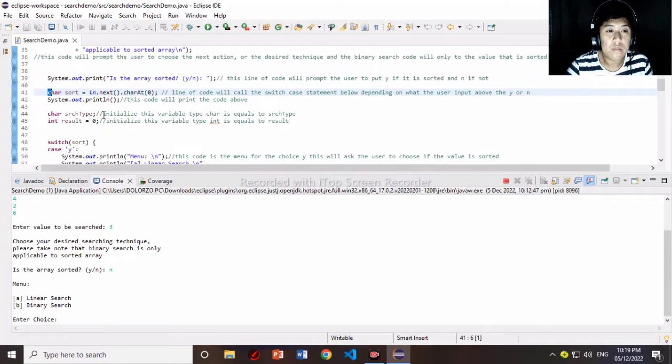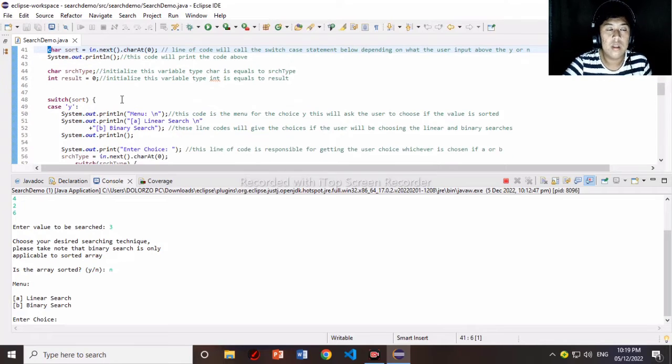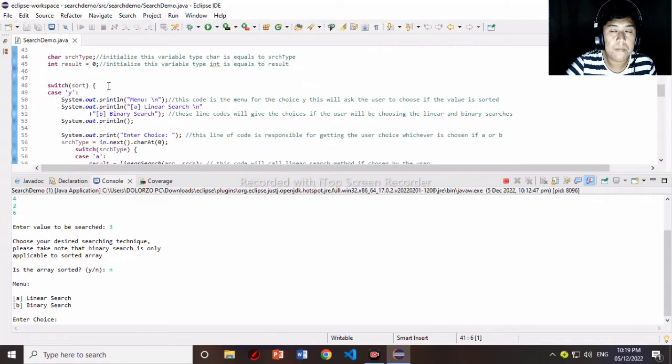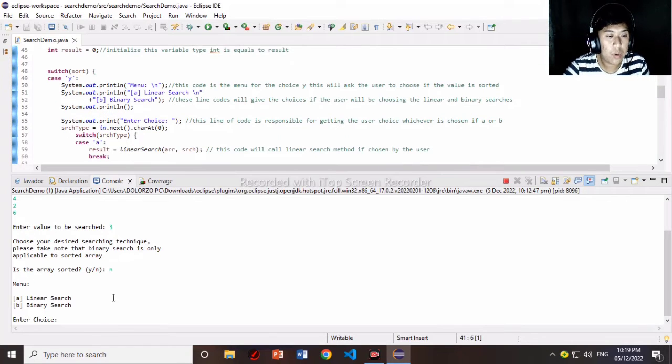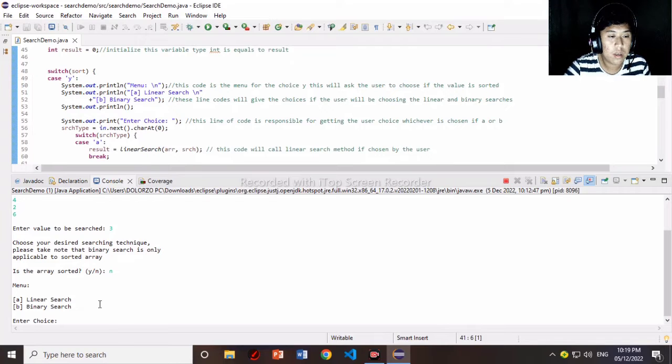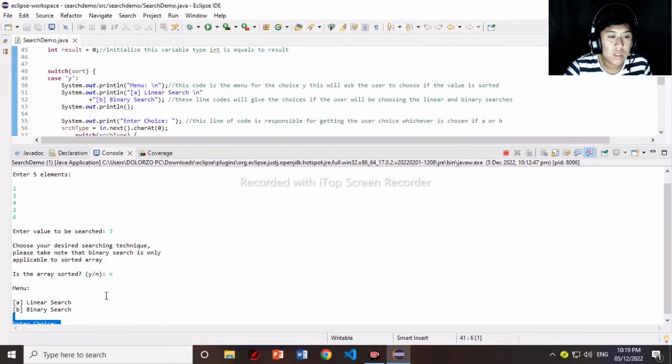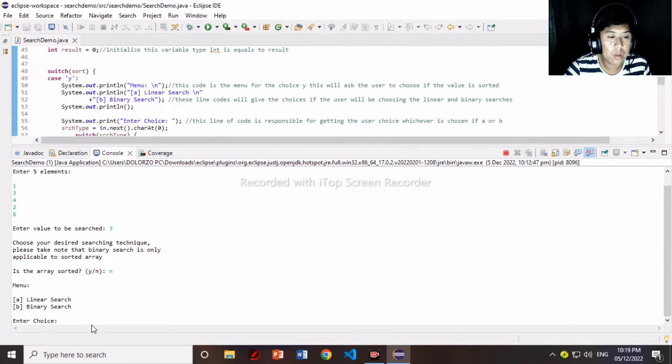So we're going to initialize the variable type character. It equals to search type. Int result is initialize the variable type int and equals to result. So here, this is the switch case statement. So we're given a choice here underneath. If we're going to enter A or B, so that different techniques of search, linear and binary.